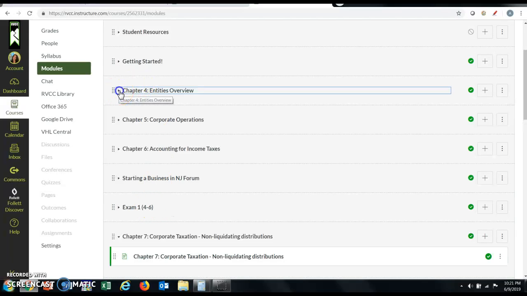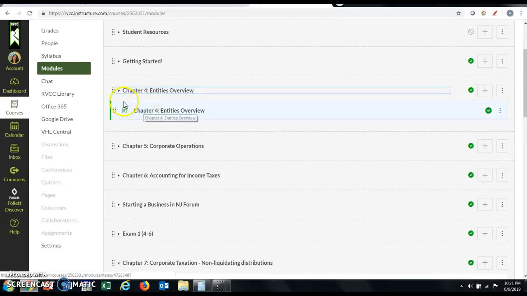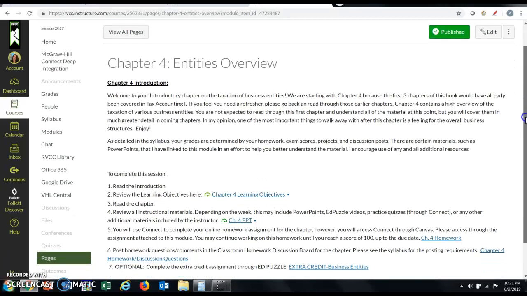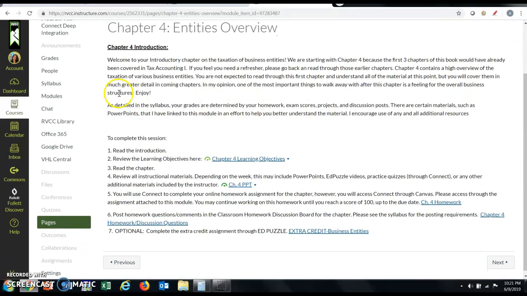But let's see what a typical chapter looks like. We'll start with 4. If you open the Chapter 4 module and then this Chapter 4 page, I'm going to give you a quick introduction to what the chapter is covering, and then I'm going to give you a list of items for you to complete to help you to successfully complete this chapter. 1 is always read the introduction. 2 will usually be the learning objectives of the chapter. So if you click on this link, you'll have them laid out there for you.